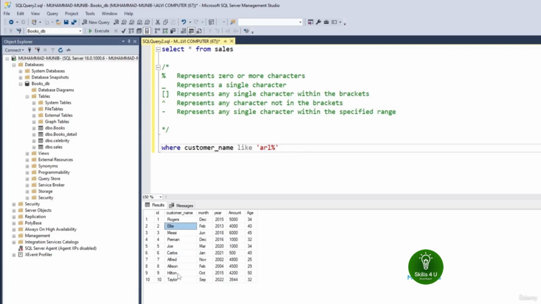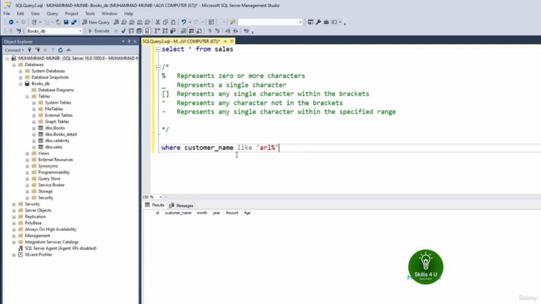If we run the above query, it will not show any result because, according to the conditions added, Carlos does not start with ARL. So we need to make a little change. Select * from sales where customer_name like 'CAR%'. Now, it will show the names starting with CAR. Carlos appears in the result because it starts with the characters CAR.